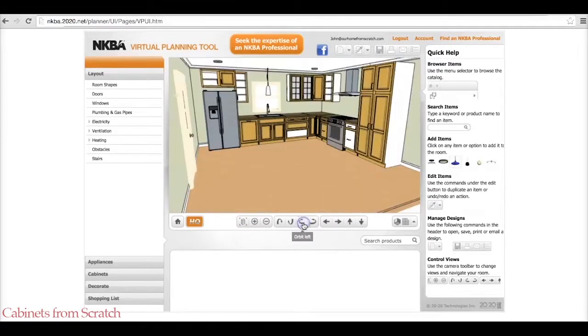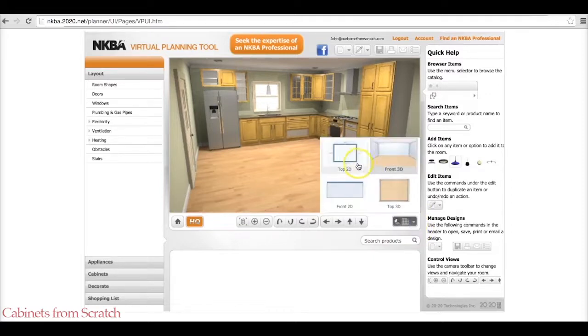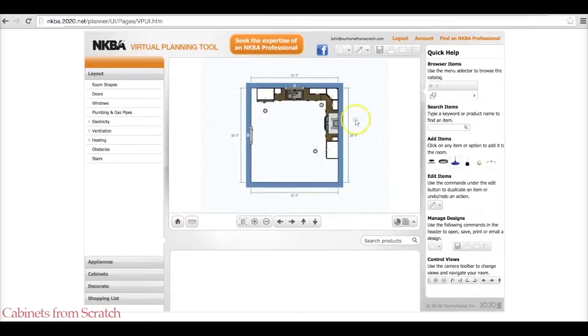All right, so you can zoom in here and check this out. We can also come over here, this button over here, the change view, and we can select a top 2D. Right now we're in the front 3D view. You can do a top 3D, a top 2D, a front 2D. So let's do a top 2D. A top 2 dimension, you can see what that looks like.